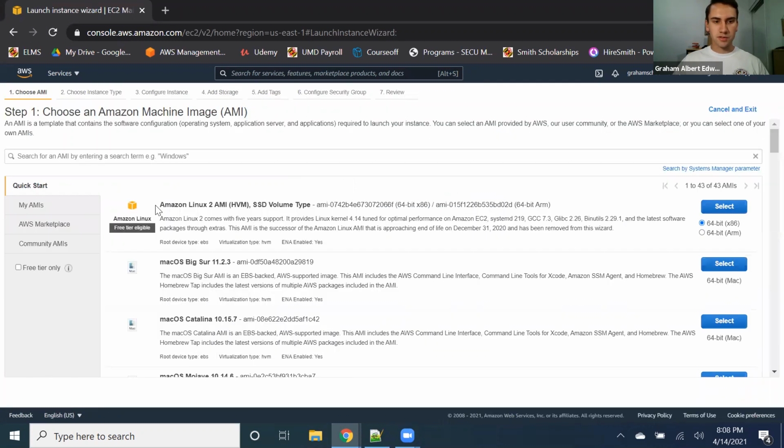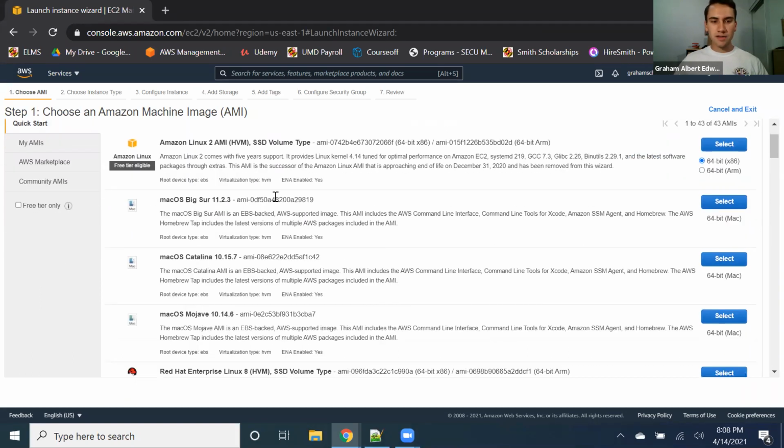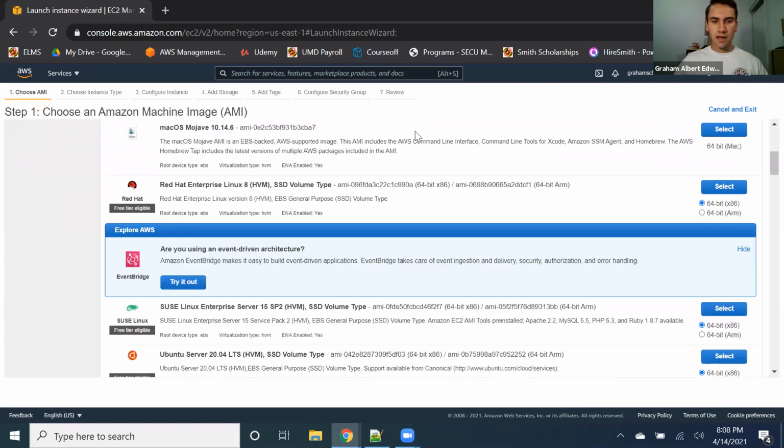So again, we're going to use this Linux 2 AMI. And again, an AMI is a template for an instance. So I could have a Linux 2 template that creates a Linux 2 instance or a Linux 2 server. I could have a Mac template that creates a Mac server. I could have a Red Hat template that creates a Red Hat server.